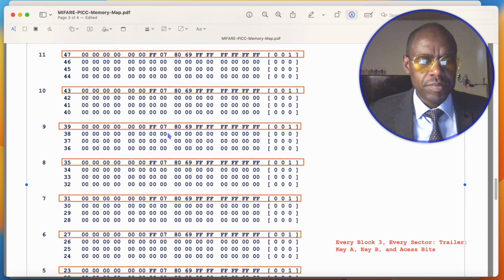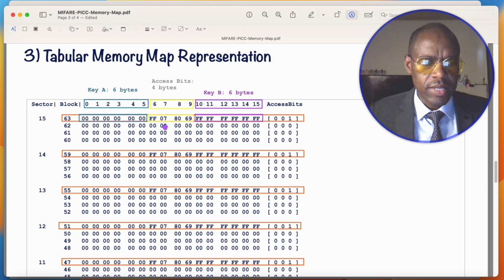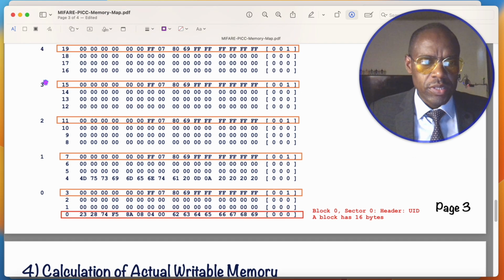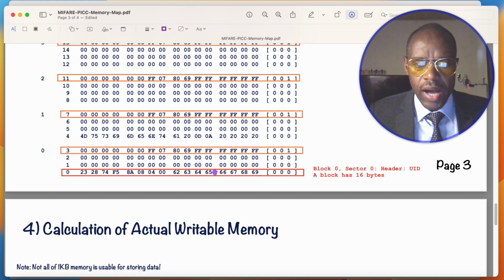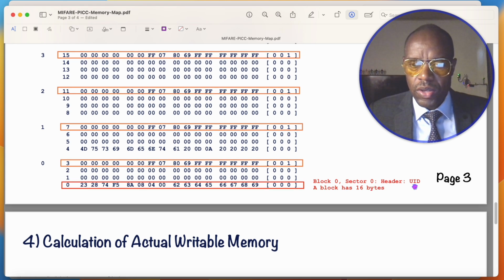The memory map is divided into sectors, 16 sectors, counted from 0 to 15, and each sector has 4 blocks. And a block is made up of 16 bytes of capacity. The first block of the memory holds the UID, the unique identification of the card. And for that reason, it's called the header.